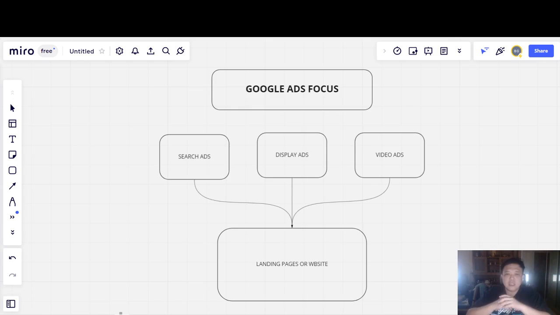When it comes to search ads, display ads, or video ads, at the end of the day, you are driving traffic to your respective landing pages or websites. And from there, that's where you start to gather data of people who visit certain pages, so that you can set up your conversion tracking, and so on. But this is not the emphasis of this particular lesson today. What I want to do is share with you the differences between the three. What are search ads, what are display ads, and what are video ads? So let's take a look at what search ads are.